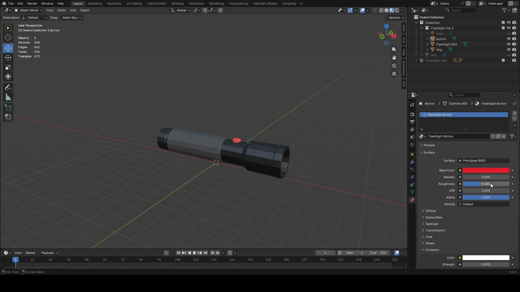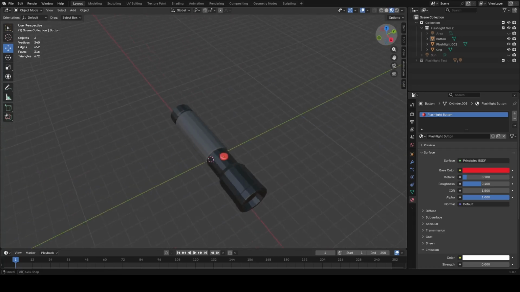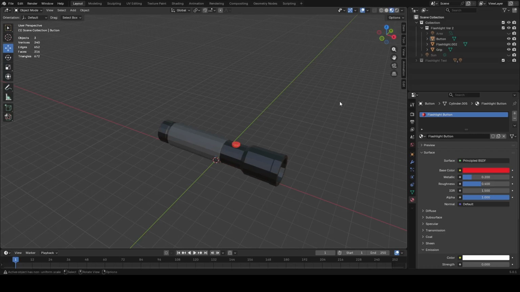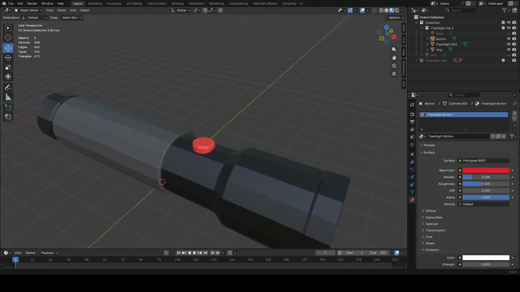Let's see, I think 0.4 for the roughness. And for the metallic, I think we're going to do 0.1, just so it is slightly shiny. But if you'd like, you can play around with these values. Maybe 0.2 for the metallic. But yeah, play around with the materials, adjust things how you'd like until you're pretty satisfied. Yeah, and I think that's pretty good.